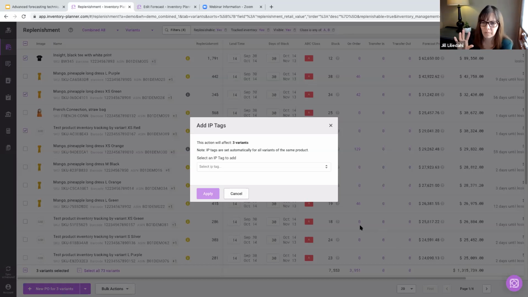So one really important thing to be aware of is that IP tags are used by default versus some configuration that's available too. So those are IP tags. That's something available just within Inventory Planner. It will not push to your platform.